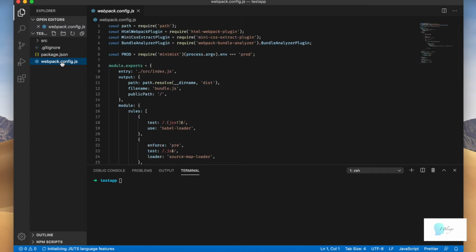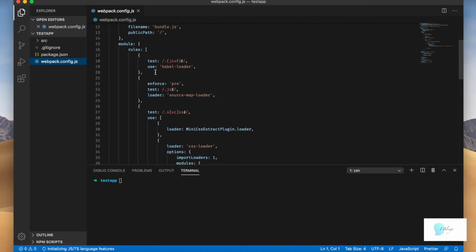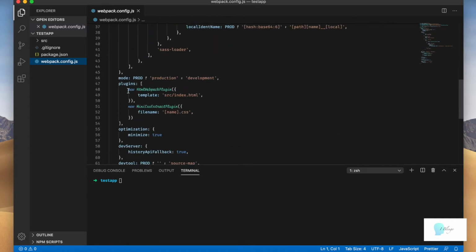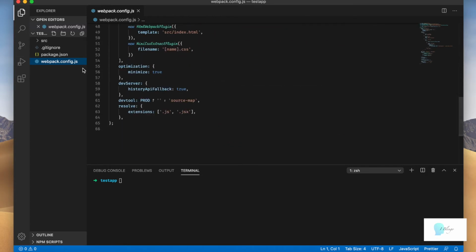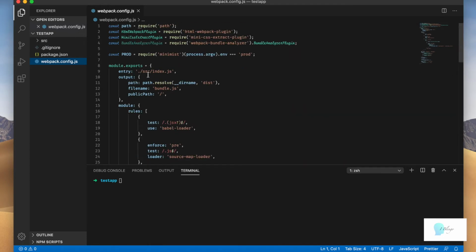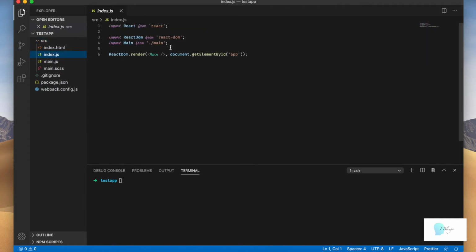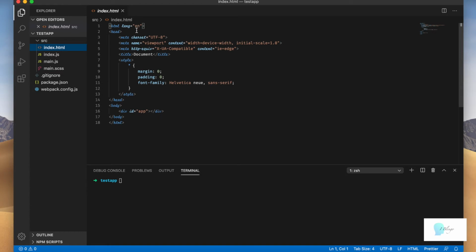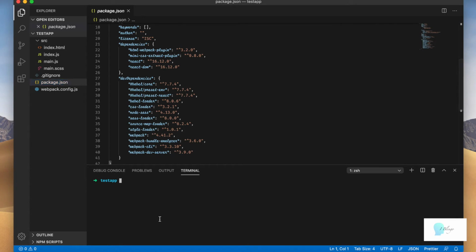There is also webpack config file here in which we have entry, output, module, and plugins and other things that we need. So it goes inside this index.js. So inside this source, we can see this index.js, which is the starting file of our application. So it has this main.scss and index.html that is being used.